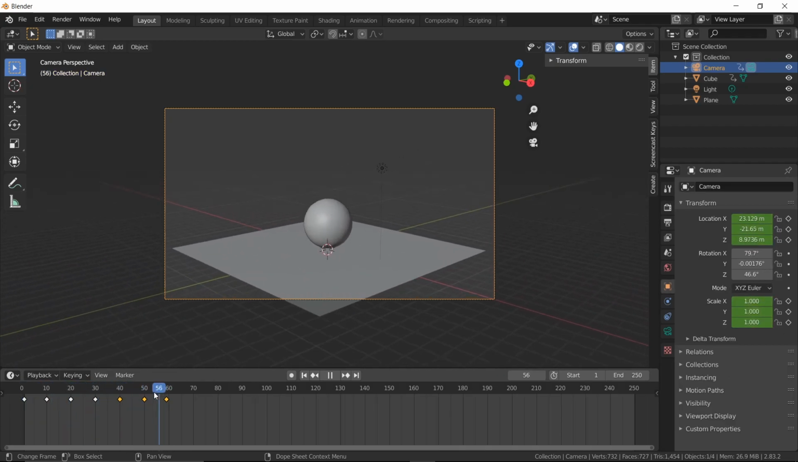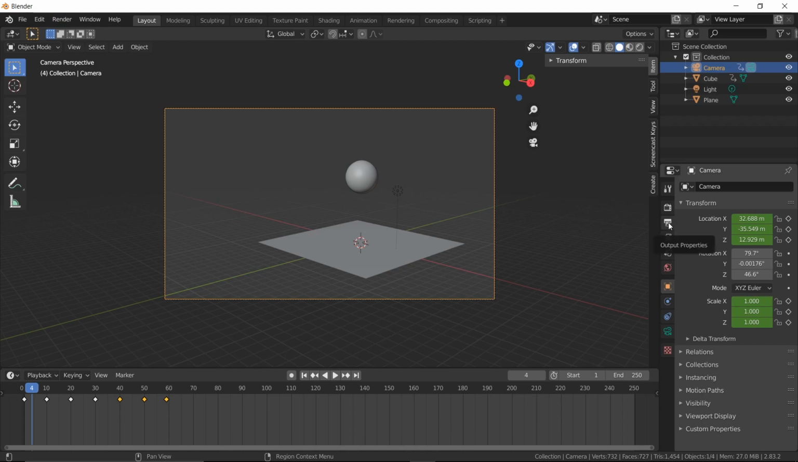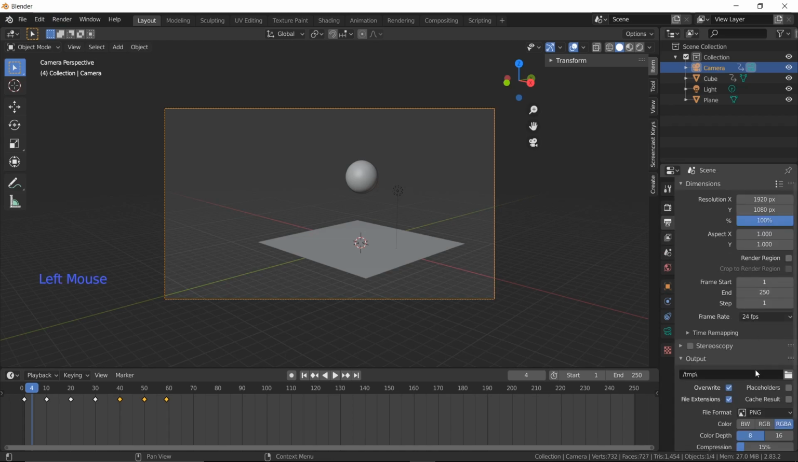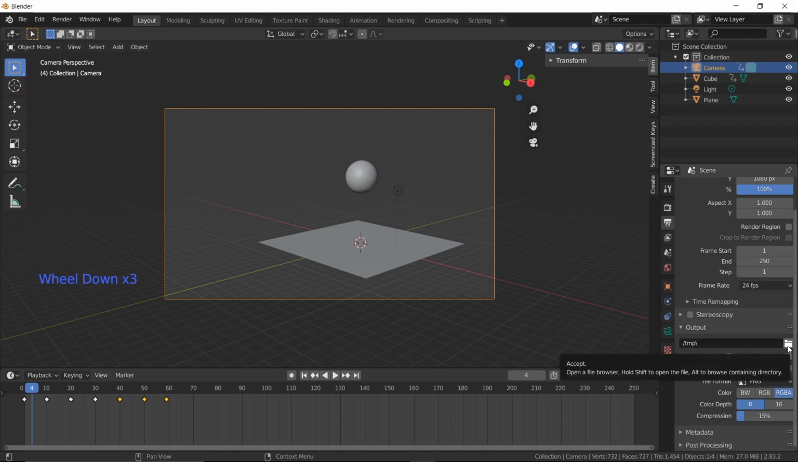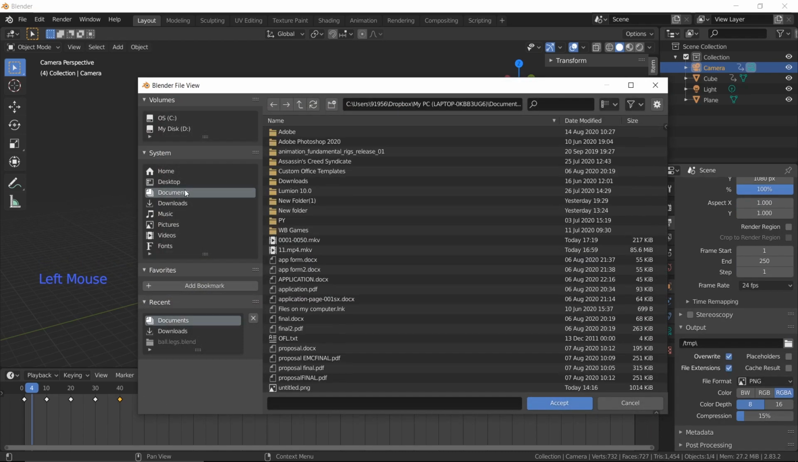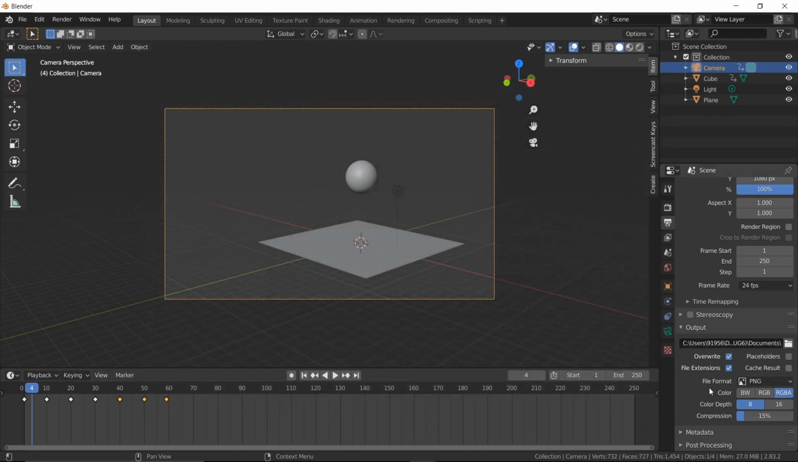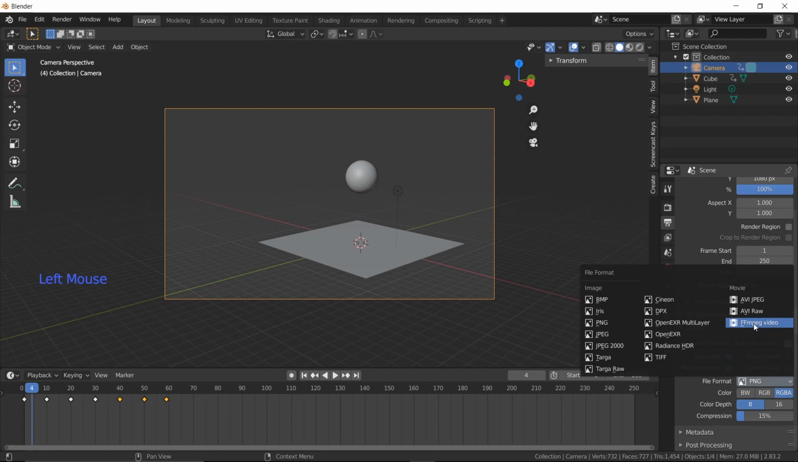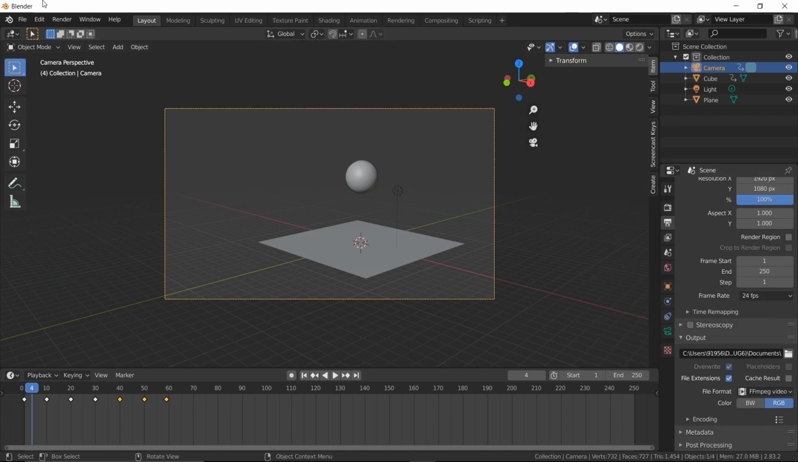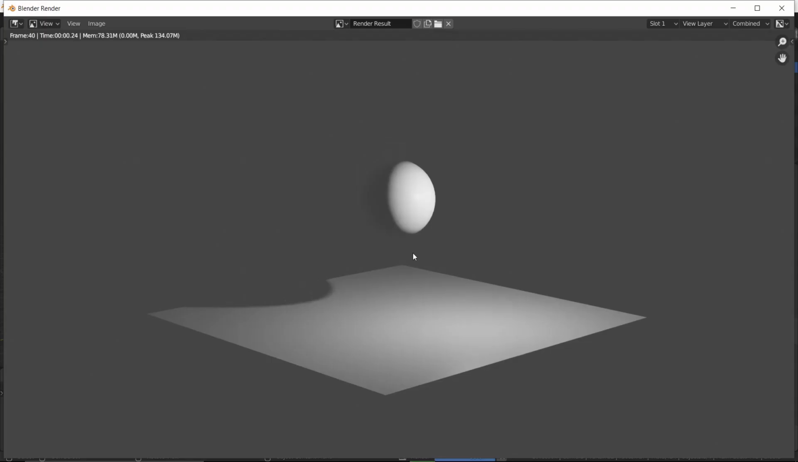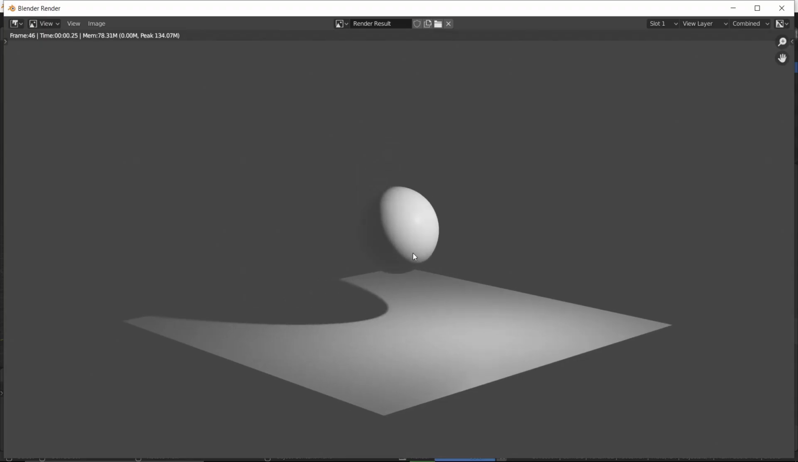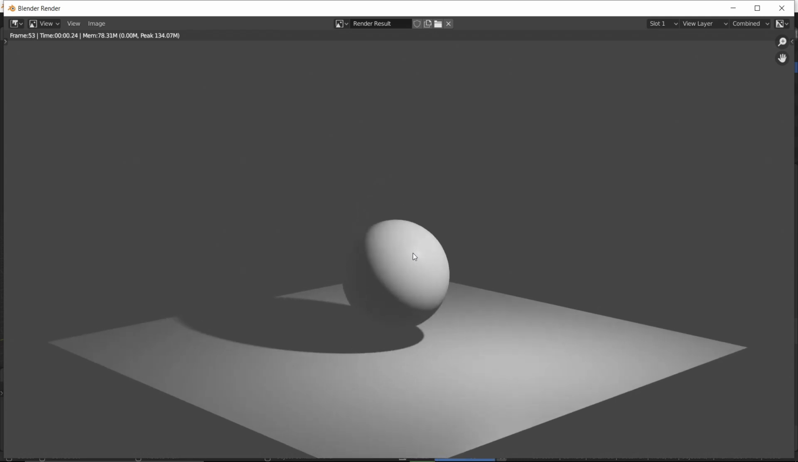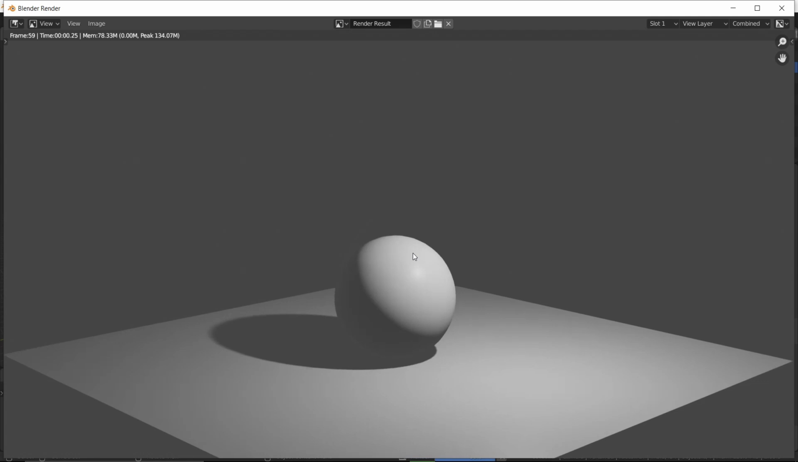To render your file, go to the render tab in the side menu, and from there select your desired output folder. I'm going to select my documents. Then for file format, select FFmpeg video. Then go to render and press render animation. You can also press Ctrl F12. Now you can see that your animation is being rendered. It usually takes some time, and if you have included more frames, it will take more time to render.